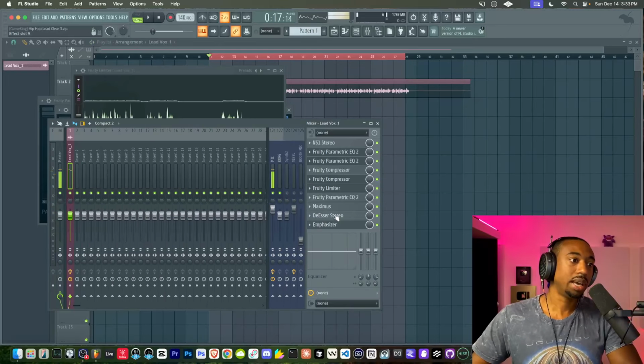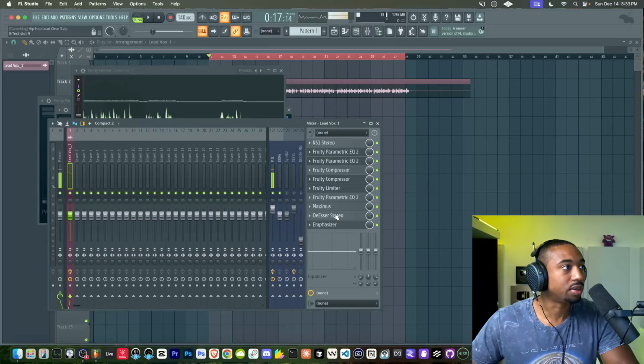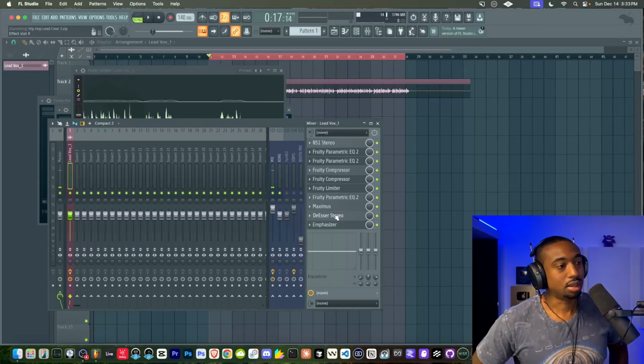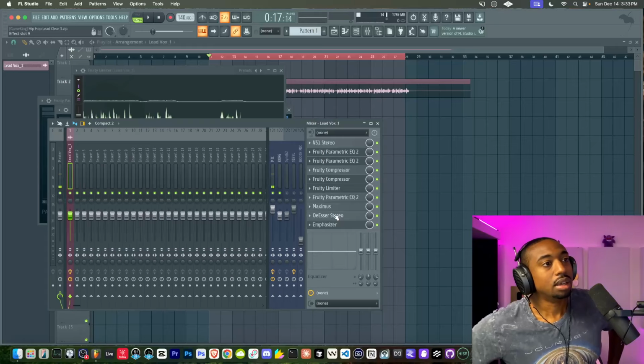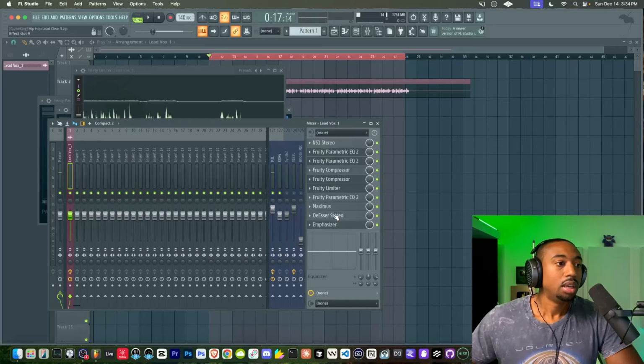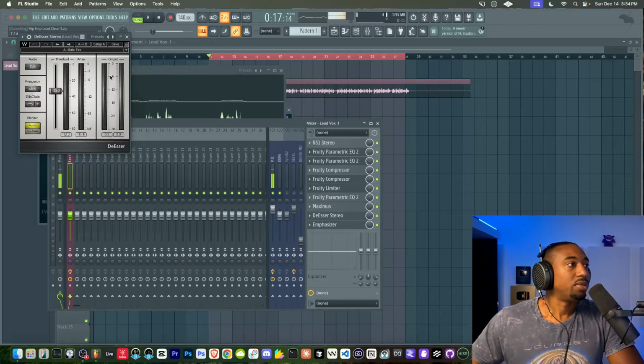But like I said, you can get pretty decent results with FL stock plugins, but when you're using these plugins, it's really hard to dial it in. I had to basically use Logic Pro and translate all my settings over to FL. The next plugin here is actually a Waves plugin, so I stand corrected.